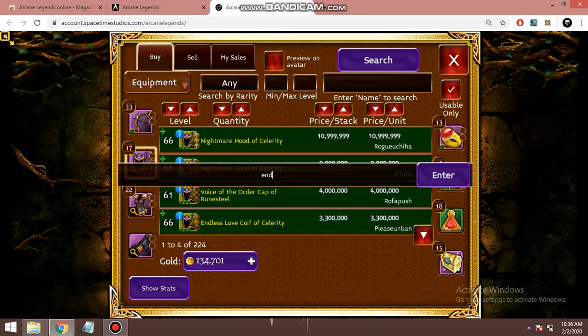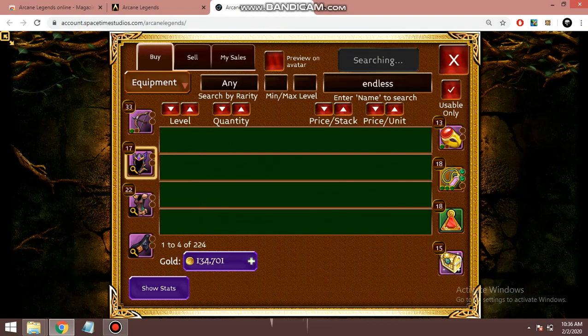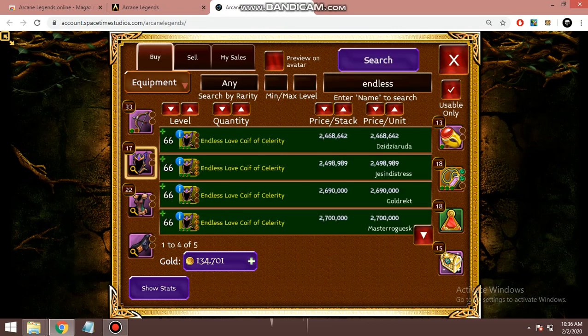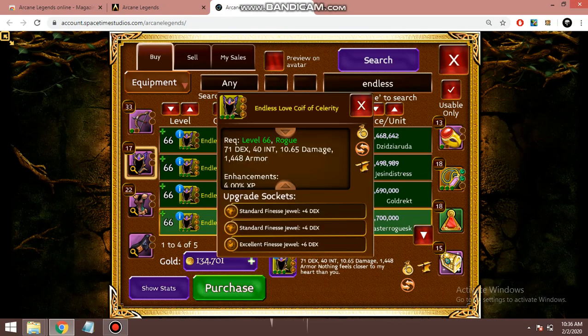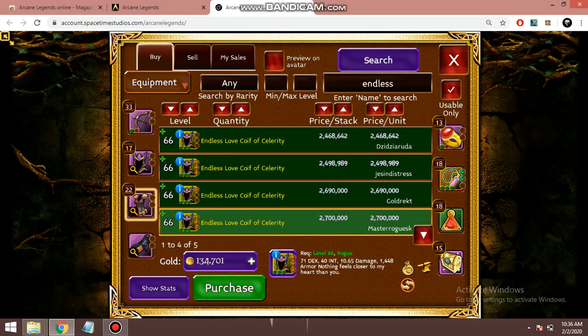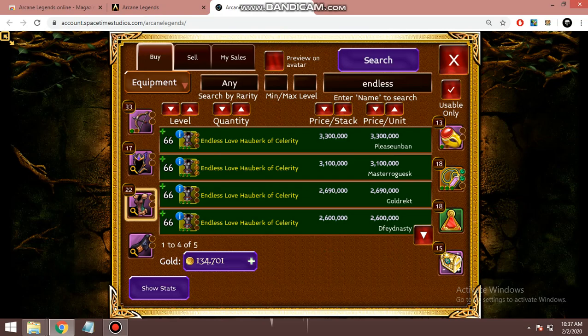Let's say, I don't know, endless. So we search, and we have here endless, from the highest to the lowest price on your armor. And you have some enchantments and sockets that you can upgrade with jewels, standard, fine, jewel, or anything you're going to see. We're going to find this in time.